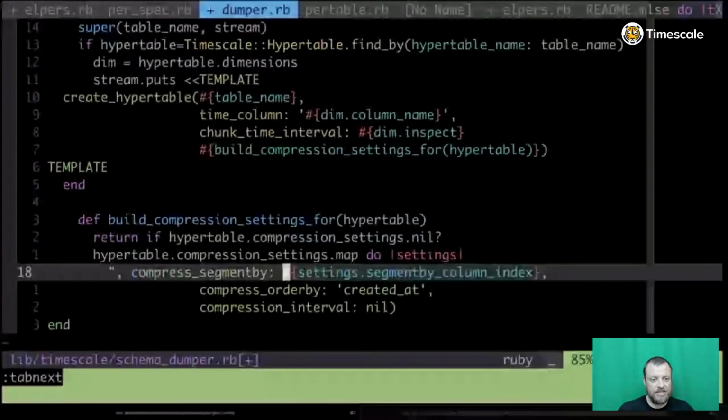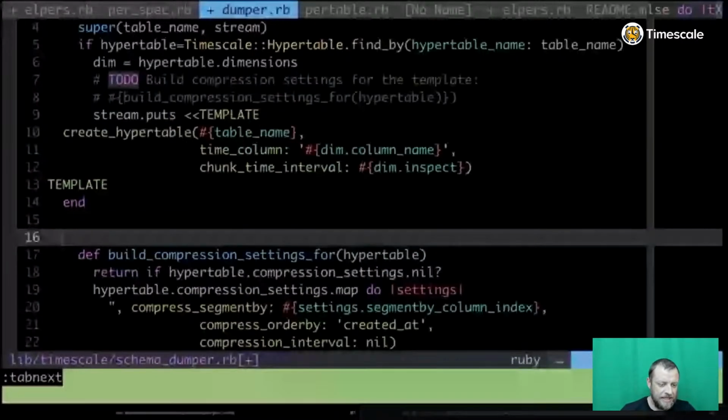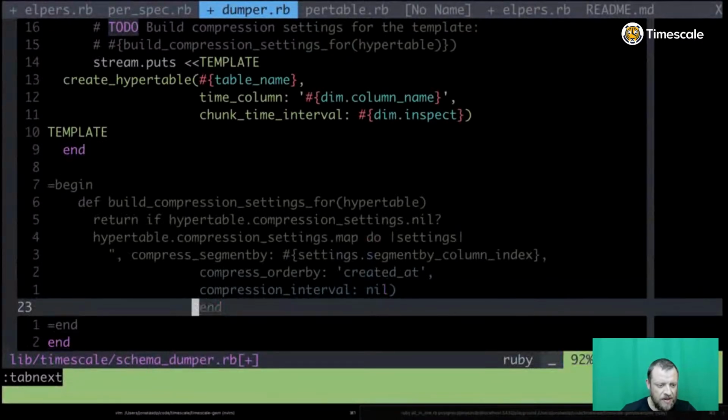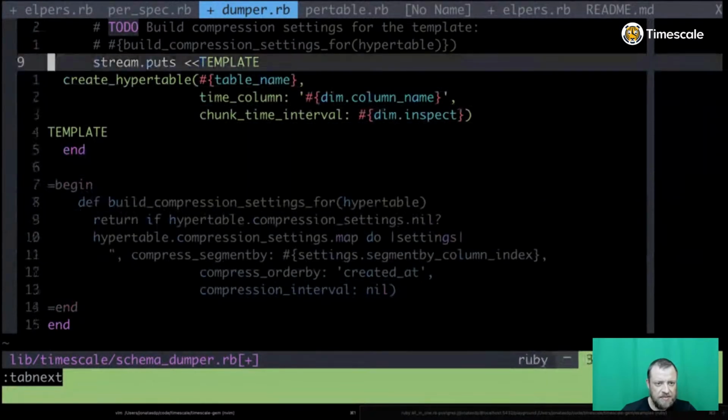For now, given that we have the compression settings working, let's just ignore it, so we can conclude this episode. As a next step, we can put here a to-do: build compression settings. Let's put it here as a to-do, and then we can just ignore this method. So this is the comment that we will need, and this is the method that we are going to implement.